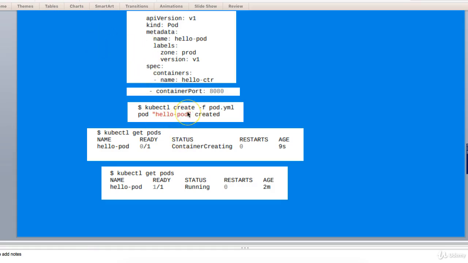Here it is, you can see this here. Although the pod is showing as created, it might not be fully deployed on the cluster yet. This is because it can take time to pull the required image and start the container. So run a kubectl get pods command to check the status, which we have done here.